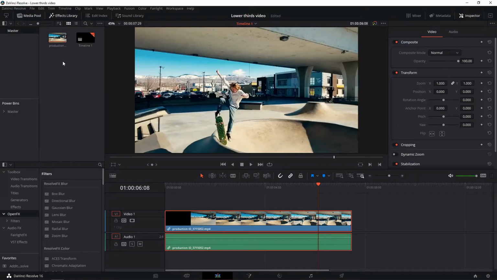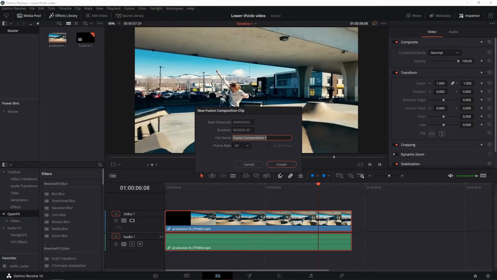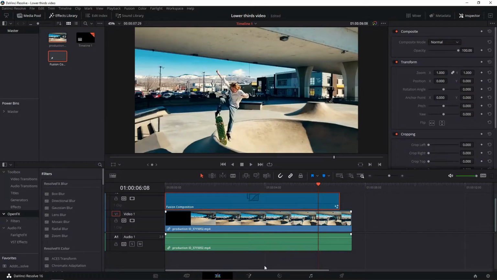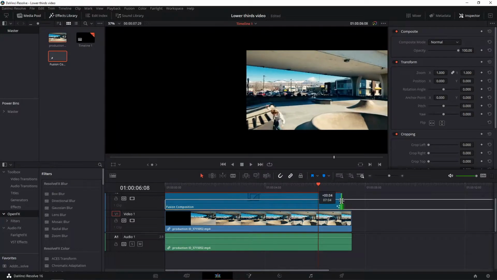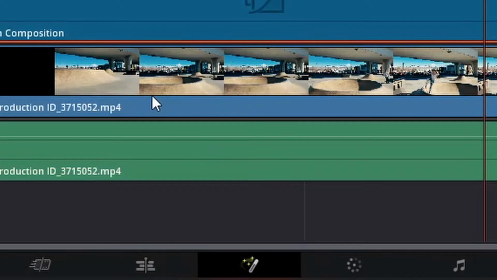Alright, let's build this lower thirds from the ground up, shall we? Start up Davinci Resolve and head over to the Edit tab. Right-click in your media pool and create a new Fusion composition. Drag the composition to your timeline and adjust the length to right around 7 seconds. Now that that is done, let's move over to the Fusion tab and start building our composition.